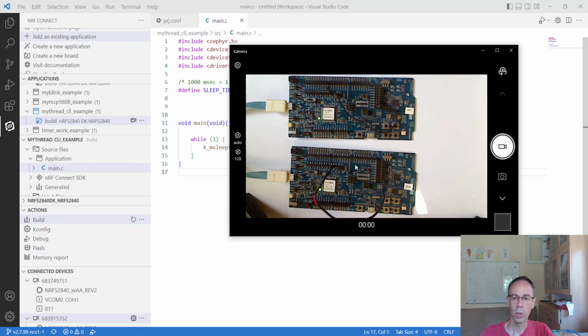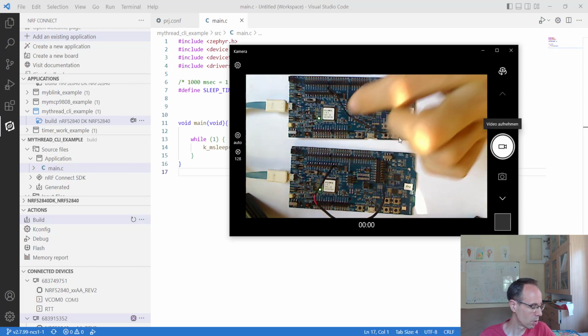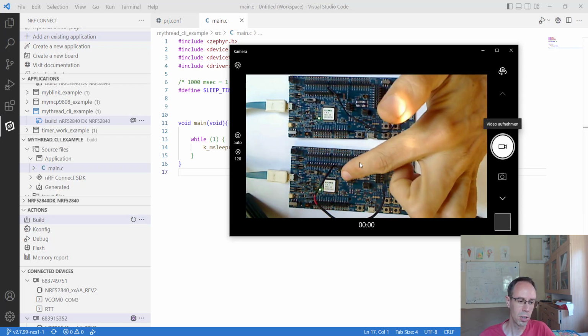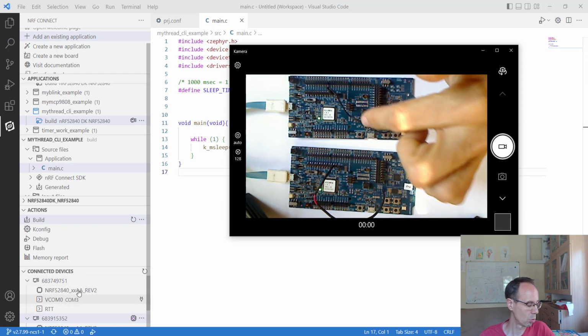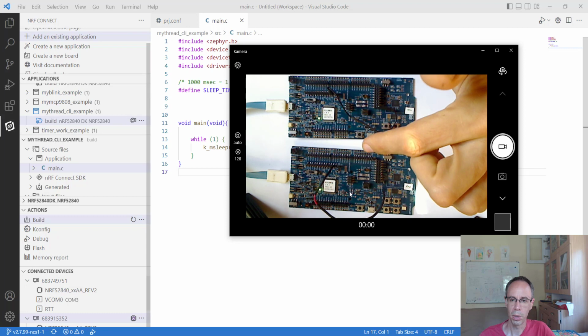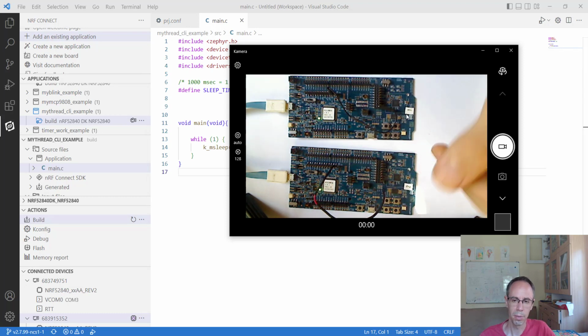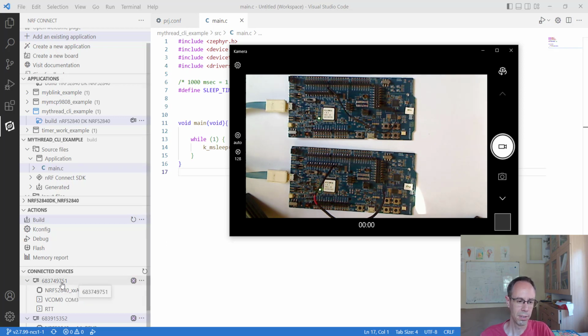I connected now 2 devices to my computer. You're seeing here we have labels on the chips. These are the labels which we're seeing here on the connected devices. So be careful that you don't mix them. I also make a label like 1 and 2. This is the end of my serial number here from the chip.